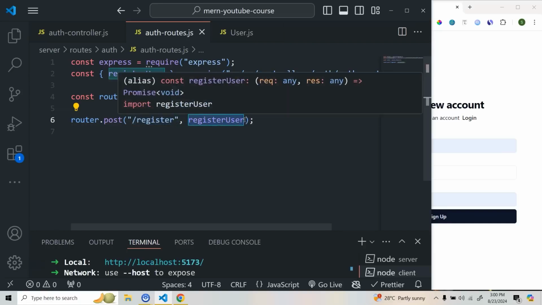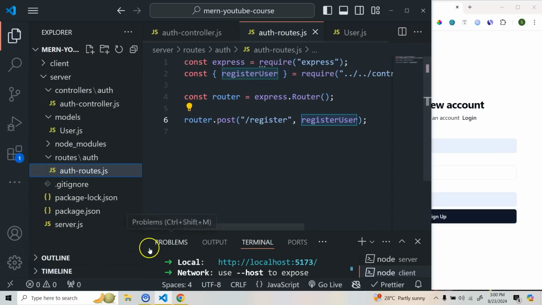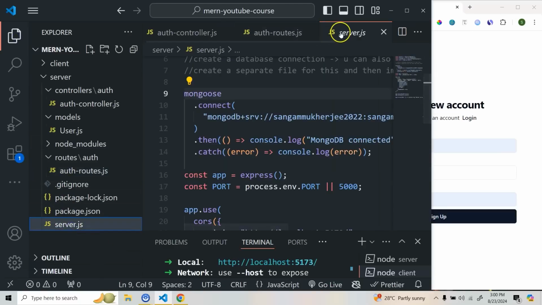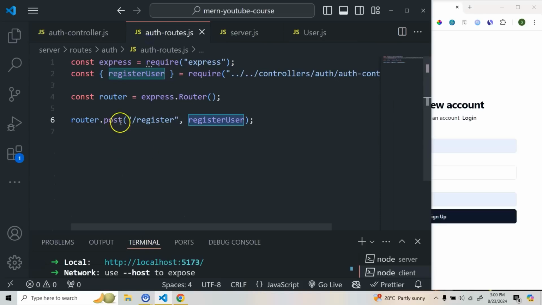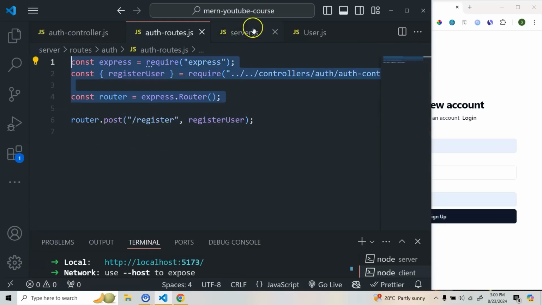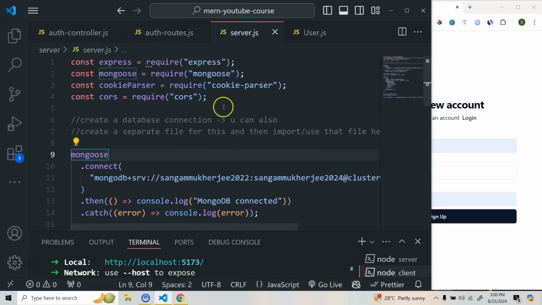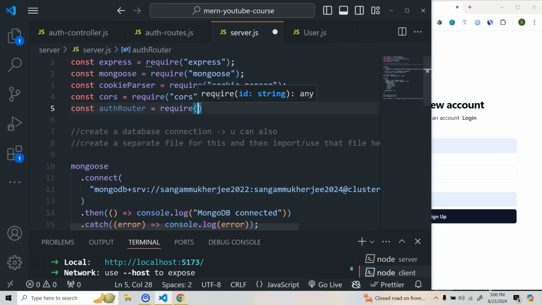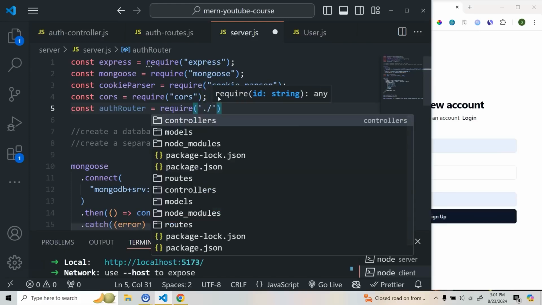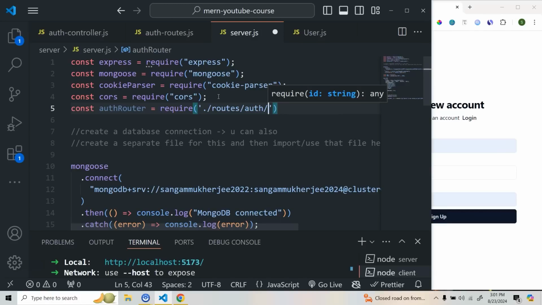Once everything is done, will it work? No. The reason is, in your server.js or basically your root file, you need to tell it that I want to run this auth router at a particular endpoint. So for this one you need to set up something here. First you need to import that auth router. So I'm going to do auth router, and this will be require. Here we'll simply go to routes, go to auth, and then auth routes. So this will give us your auth router.